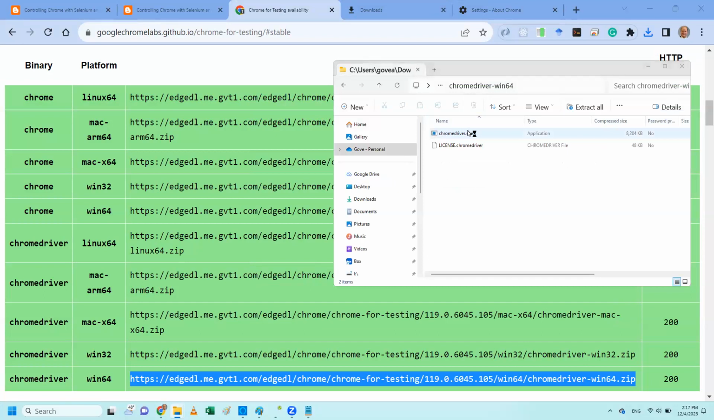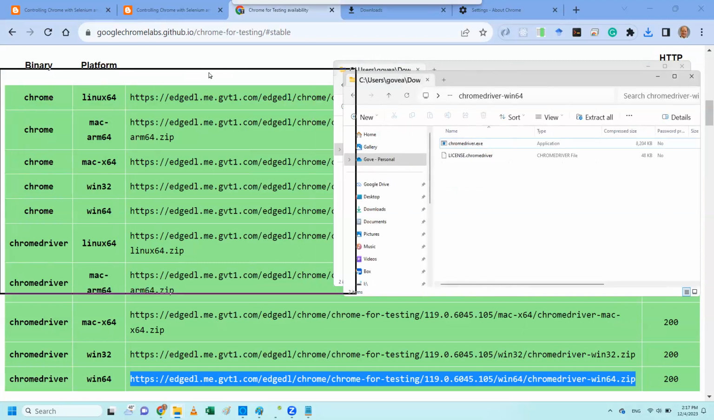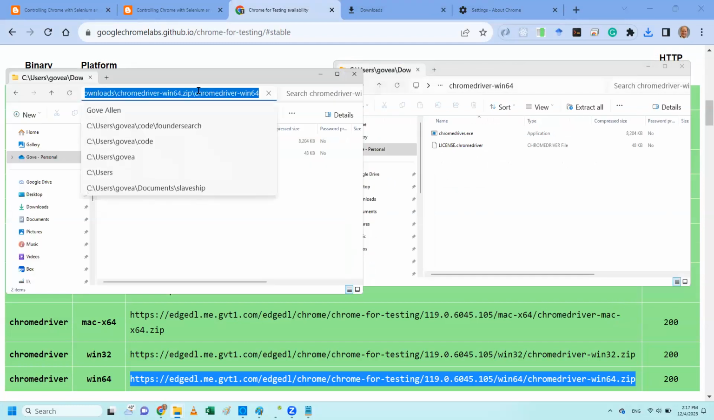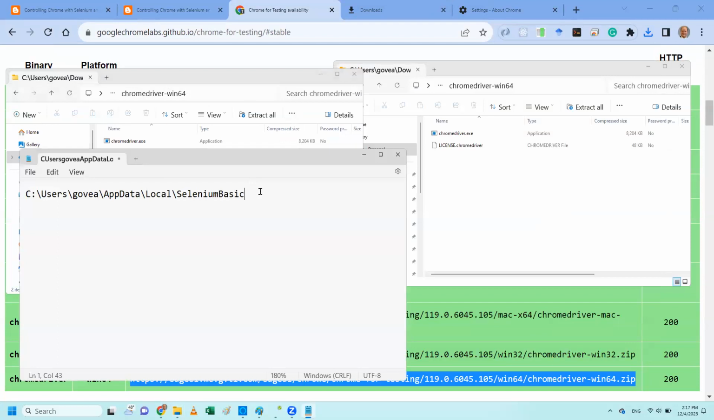Then we're going to open up another Windows Explorer, and we're going to go to that path where Selenium Basic got installed. Where did I put that in Notepad? And I copy that path. Now it seems like if you're just typing this in, AppData, I think, is a hidden folder, so you won't see it. But if you type in C:\users, your username, and then AppData, then it should show you the other folders, and navigate to that folder.